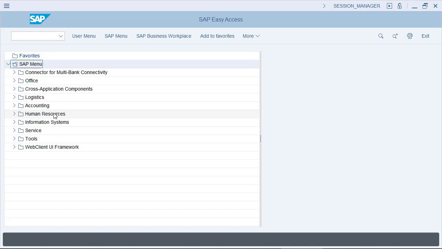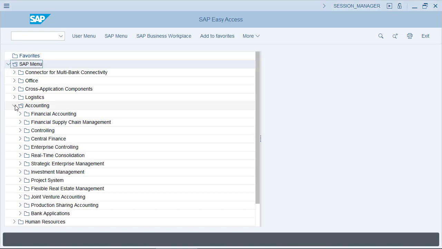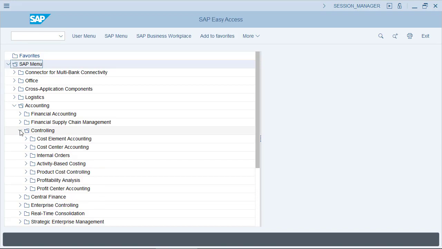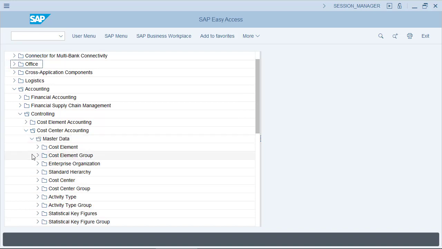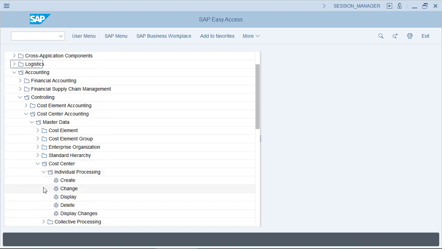When we dive into the folder financials, accounting, we see, for example, here in controlling the cost center accounting with the master data, with cost elements and cost centers, and with individual processing, we finally switch to another kind of icon. This flower here indicates a transaction, an executable program within this menu tree.